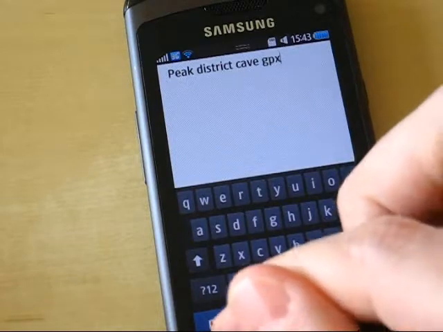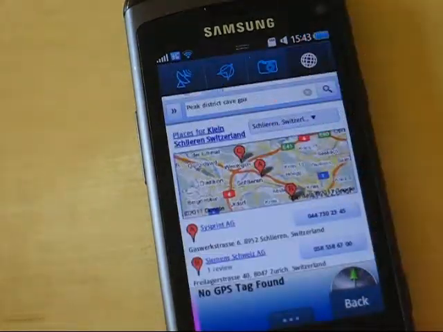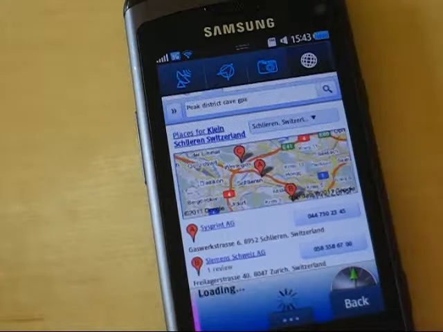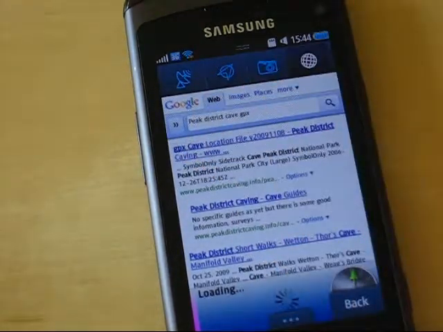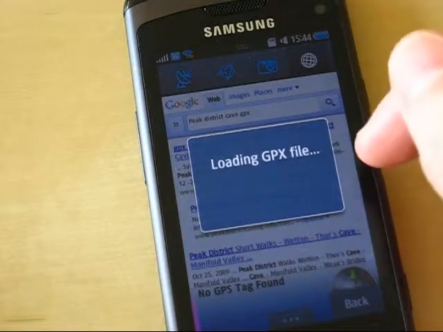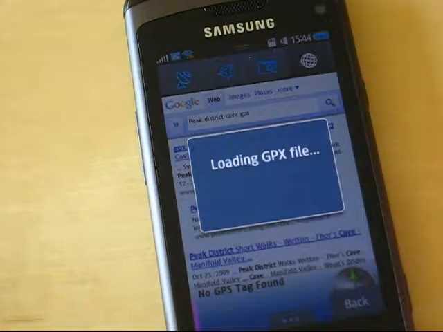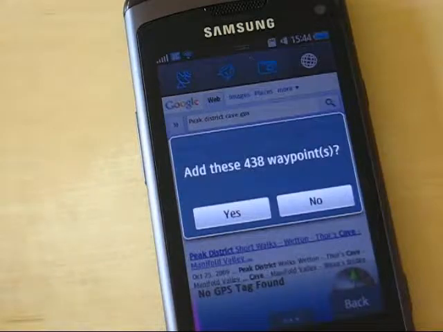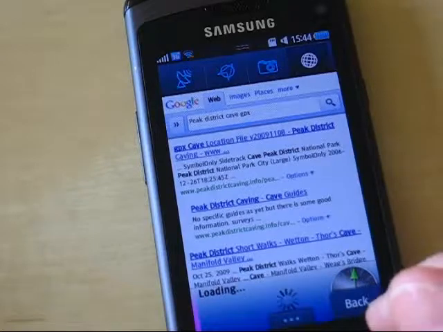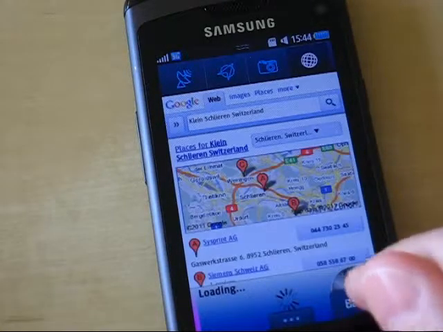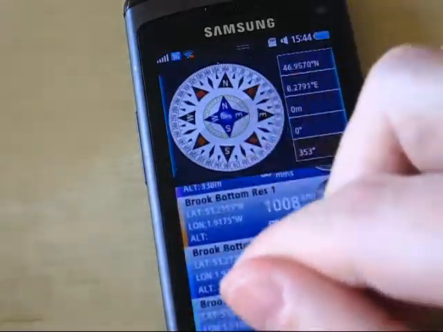So I'm in Google, I've entered a search query, and I'm going to search on that. Now the first entry is the Peak District GPX, which is a list of the caves. Select it. It's recognized as a GPX file. It's parsed, and there are 438 caves in this GPX file. So let's add them. And there we have a list of caves.